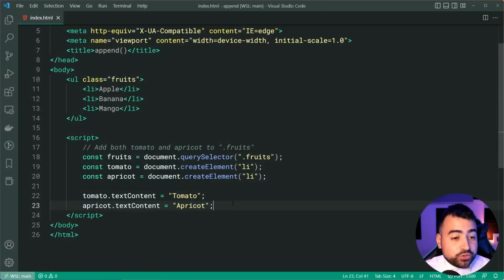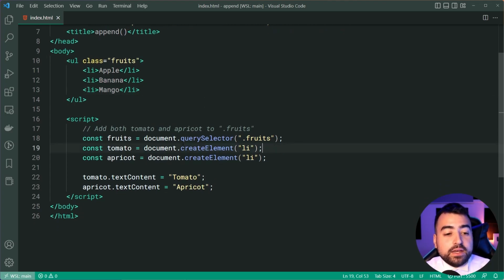Now we're going to come back to the fruits list for this next one. So this one here is called append. And if you ever use the appendChild method, it's going to be quite straightforward to understand here. So I've got this list of fruits once again with those 3 items inside of it, but I do want to actually add 2 more items, tomato and apricot, to my list of fruits.